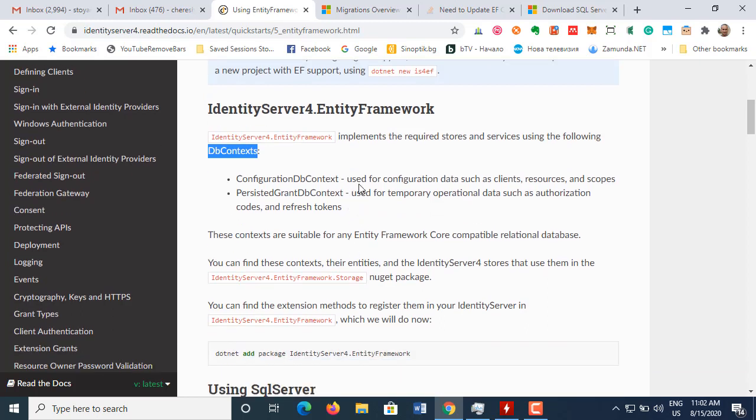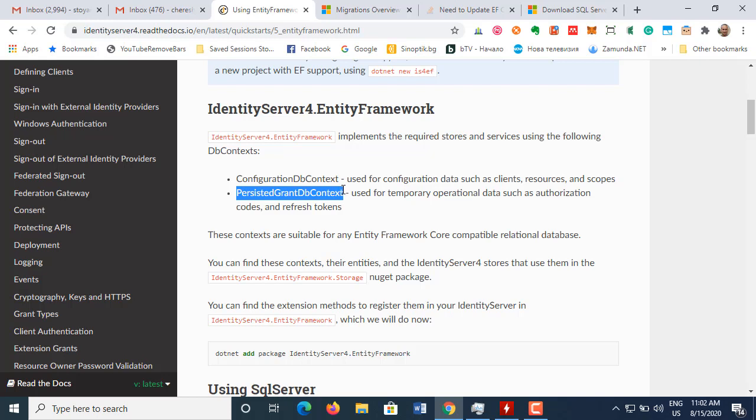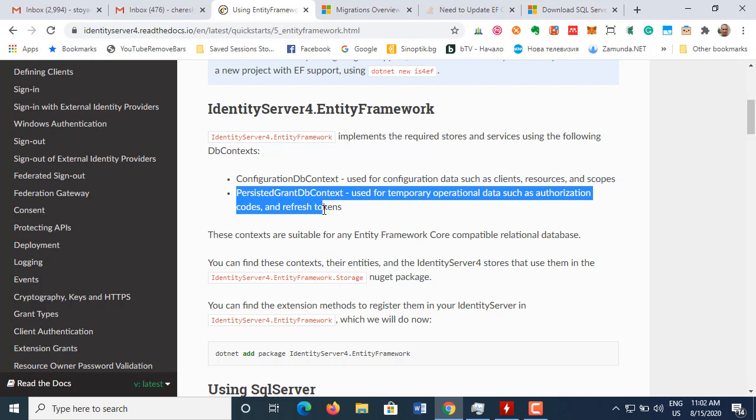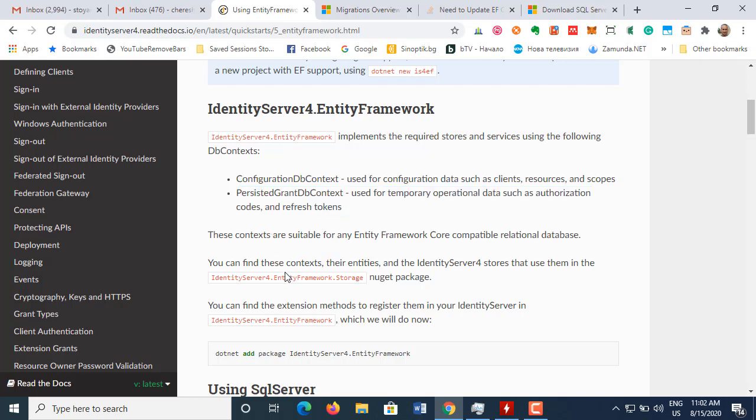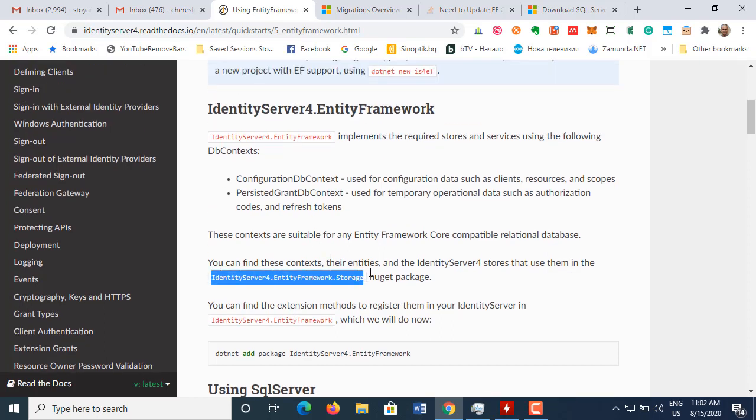Configuration DB context, used for configuration data such as client, resources, and scopes. Persisted grant DB context, used for temporary operational data such as authorization codes and refresh tokens. These contexts are suitable for any Entity Framework Core compatible relational database. So we will have two contexts actually. One of them is the configuration store and another one is the persisted grant DB context. Configuration DB context is for the configuration file which we had.